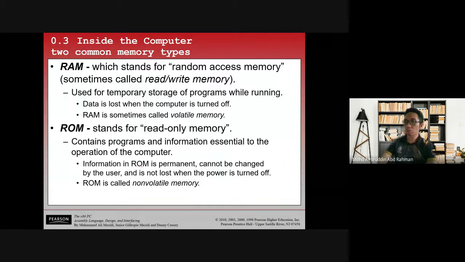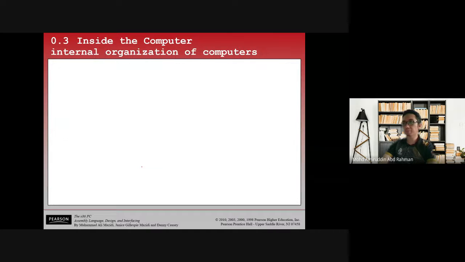Okay, so ROM contains program and information essential for the operation of the computer. As I said earlier, ROM is permanent, cannot be changed by the user and is not lost when the power is turned off. So unlike RAM, ROM is called non-volatile memory. Okay, one is volatile, one is non-volatile memory.